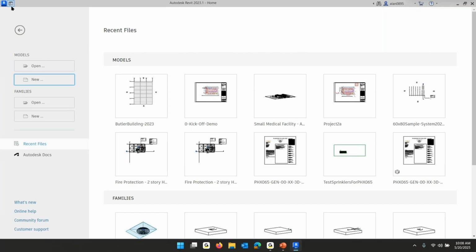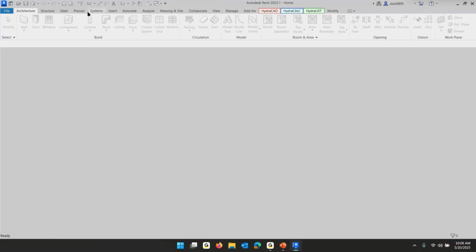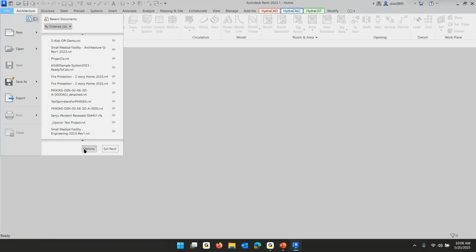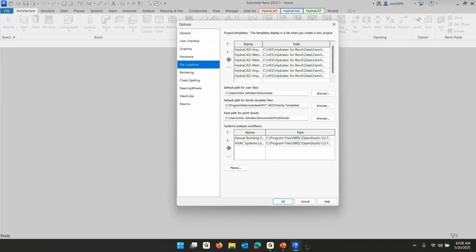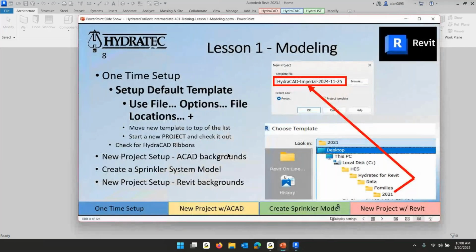And now I'm going to go up at the top here. There's a home, and that brings up the ribbons. And I'm going to click on File. And then in the lower right-hand corner of that File dialog box is Options. And in Options, I'm going to go to File Locations. And I want to make sure I'm keeping up with this thing. So, set up default template. We're going to use File, Options, File Locations, and then pick the plus sign.